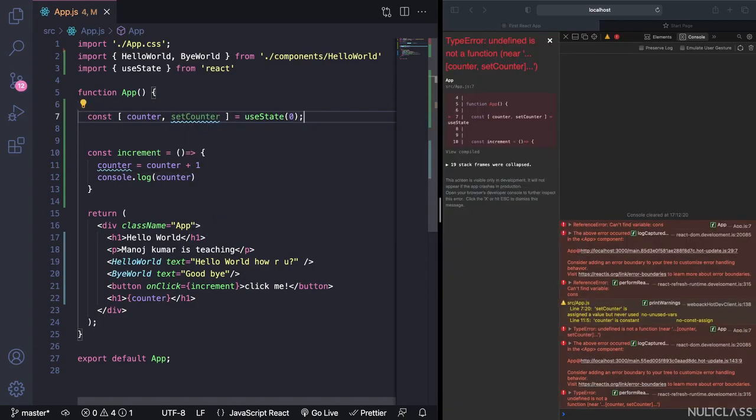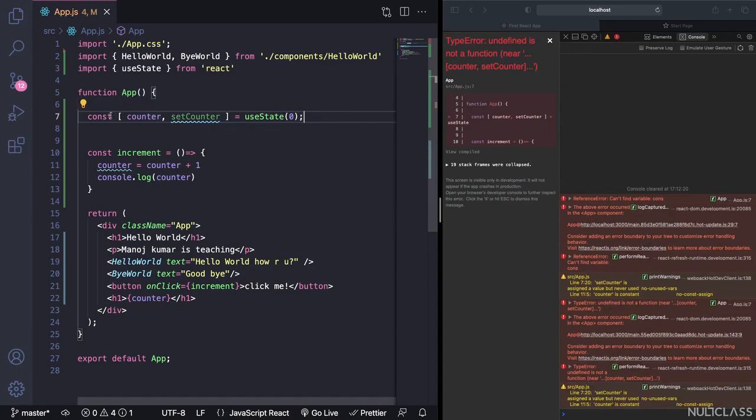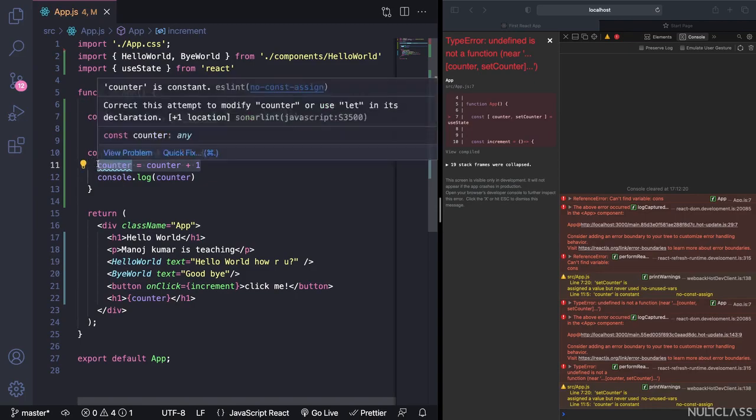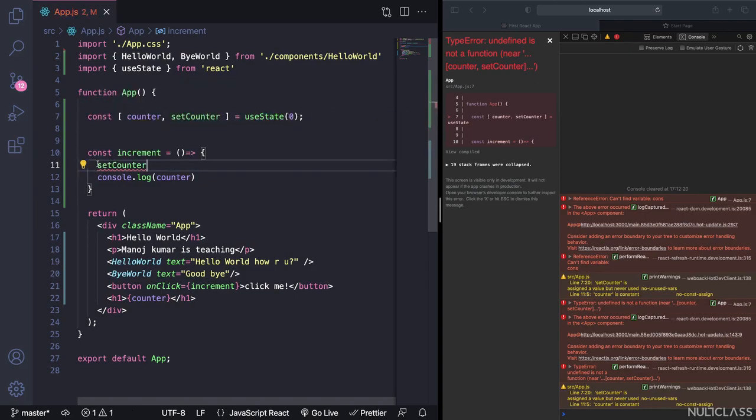Here I have declared it as a const, so I couldn't change the value. The useState variable is immutable, so I couldn't change the counter value by just writing counter equals counter plus 1. If I need to change the counter value, I may use setCounter. How would I use that? setCounter is like a function. So let me erase this and pass the setCounter.